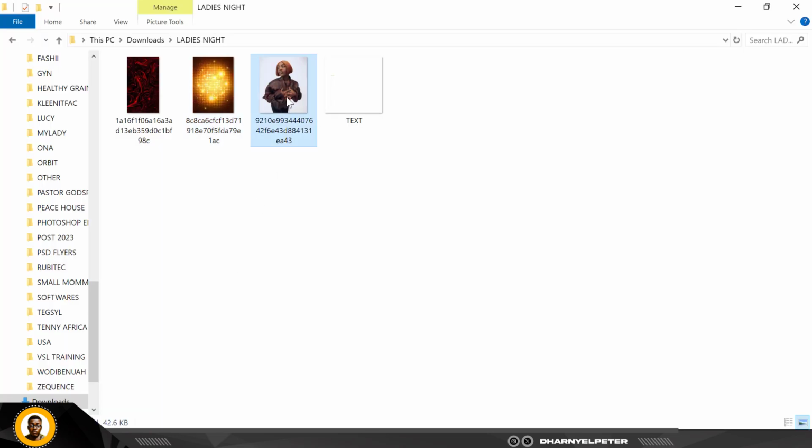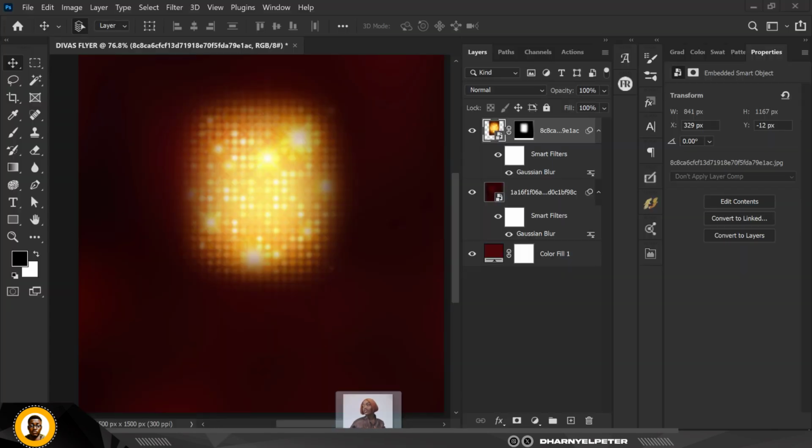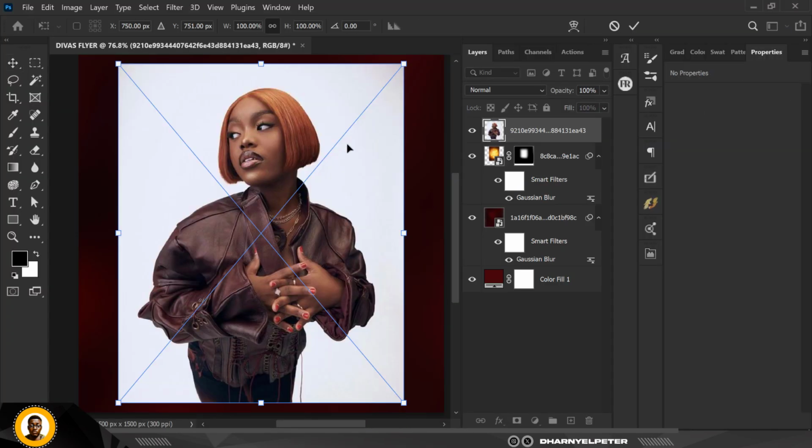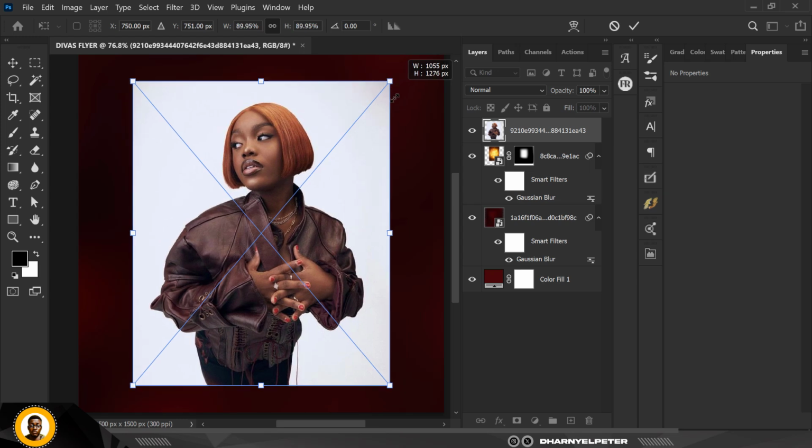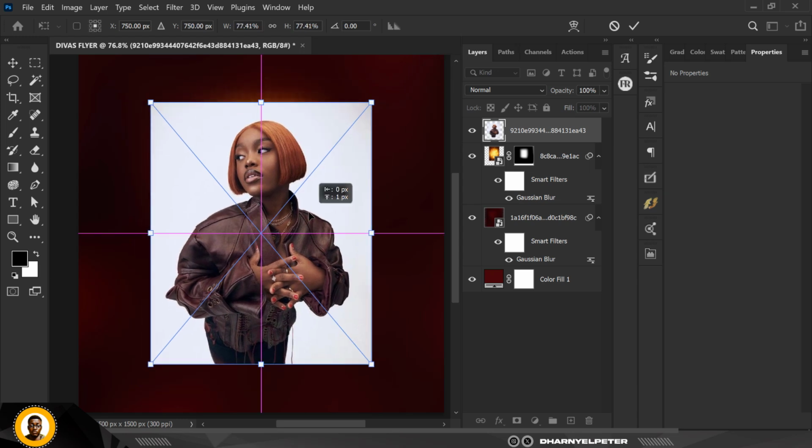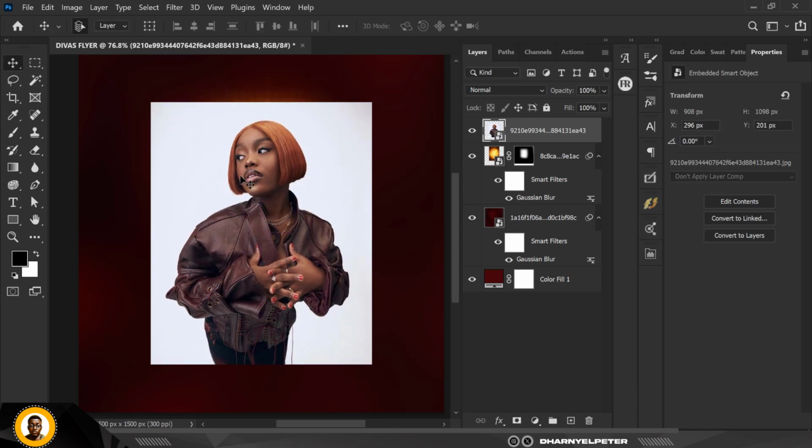Okay, so the next thing I'm going to do is I'm going to bring in the image of my model. I think this is where the huge chunk of work lies, so it's very good to stay attentive at this part and watch every moment, right?